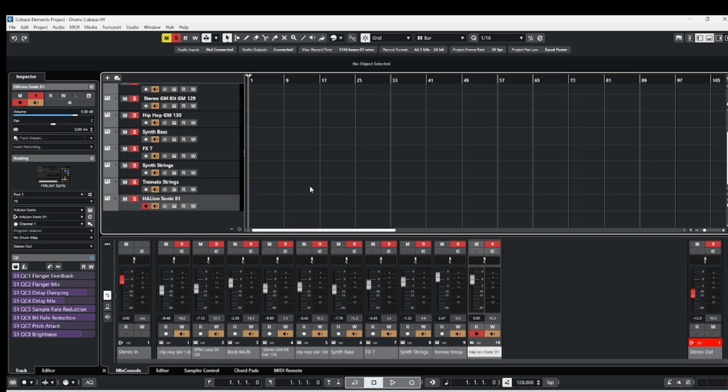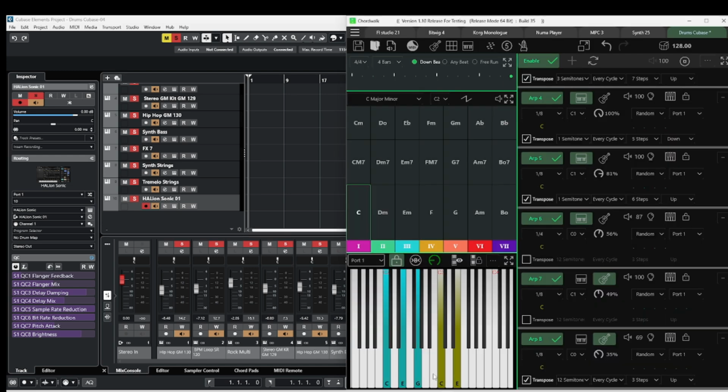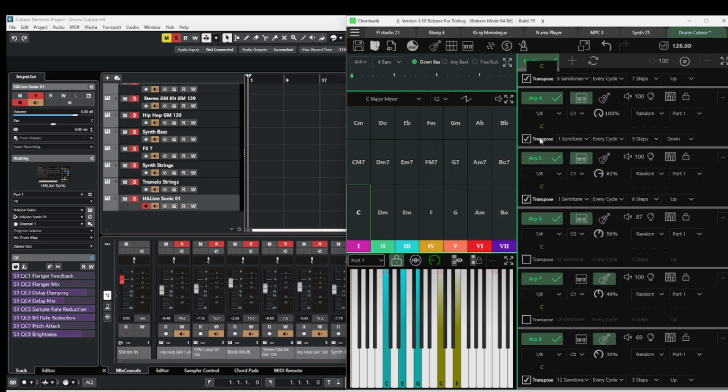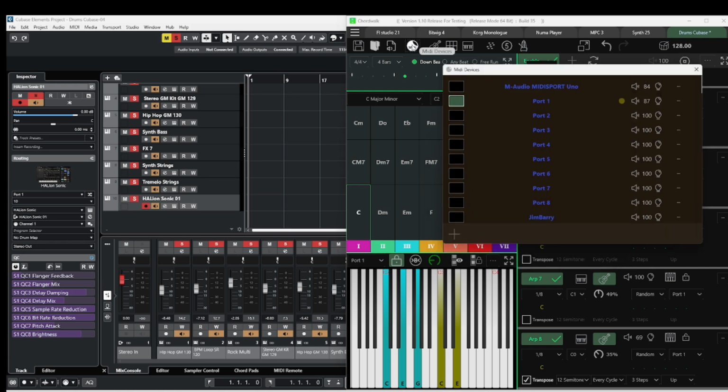To transfer MIDI data between applications, in a Windows environment, you must create a virtual loopback MIDI port. We use Loop MIDI for this demonstration. To create a loopback MIDI port, just name the port and press plus. We must now set up Chordwalk to recognize the virtual MIDI ports that you have set up. Select MIDI devices. From the floating window, activate the ports that you have assigned to the creation areas in Chordwalk.